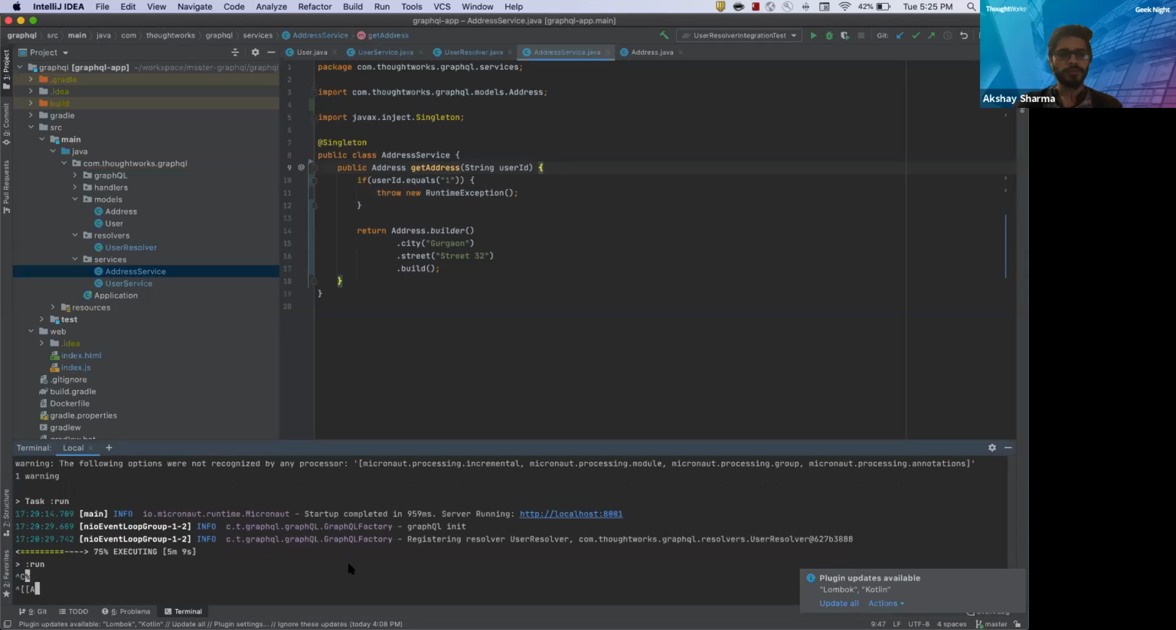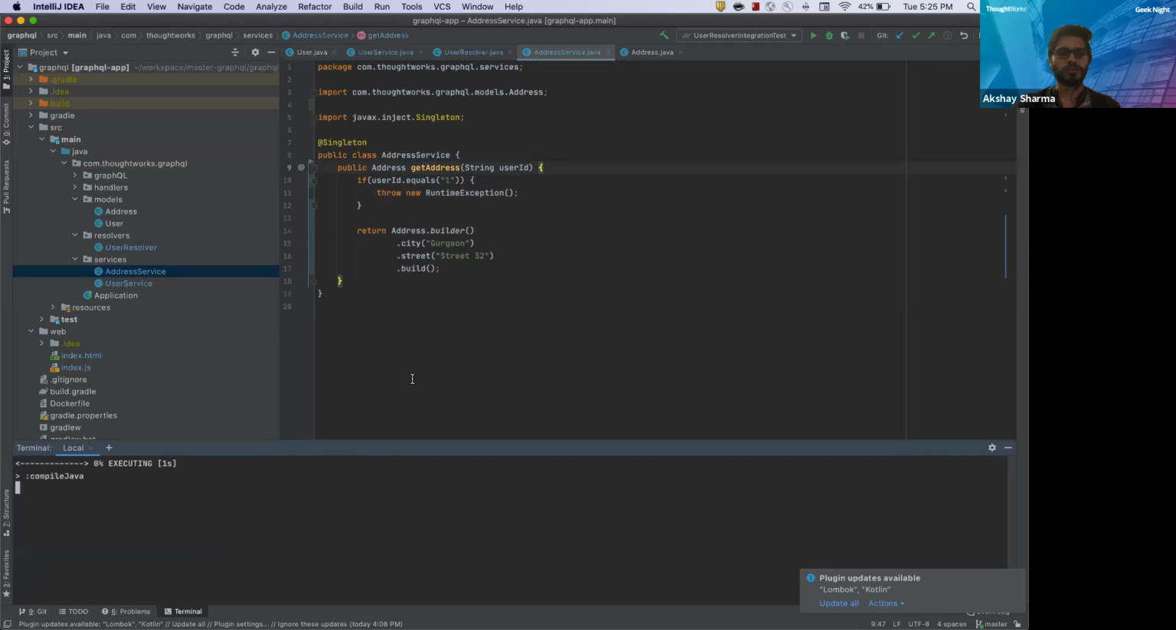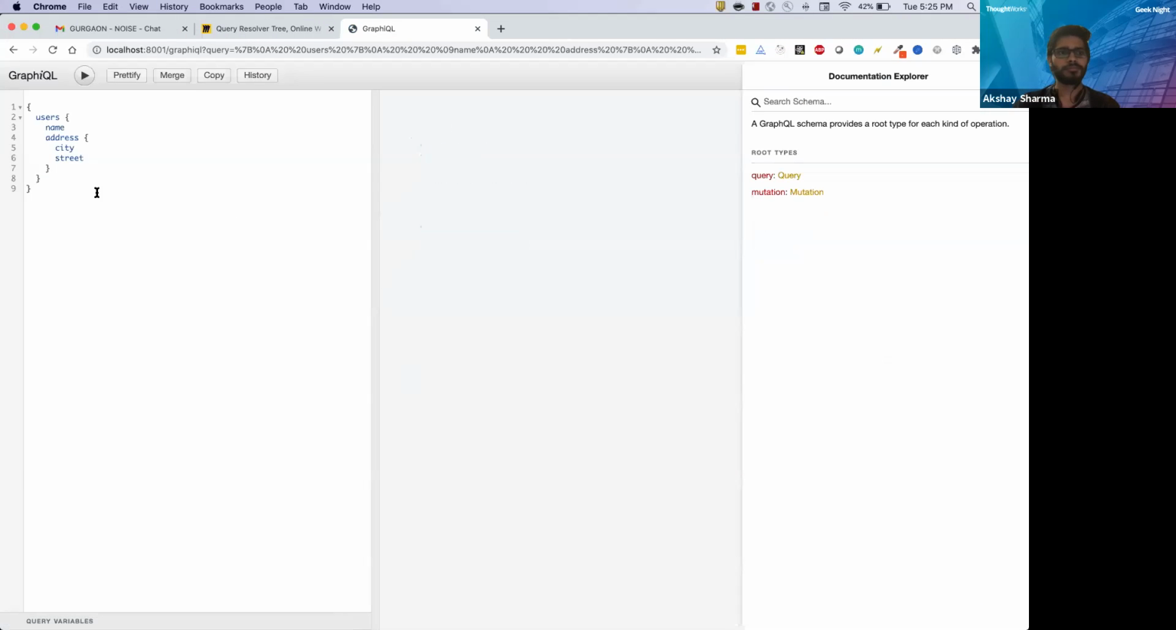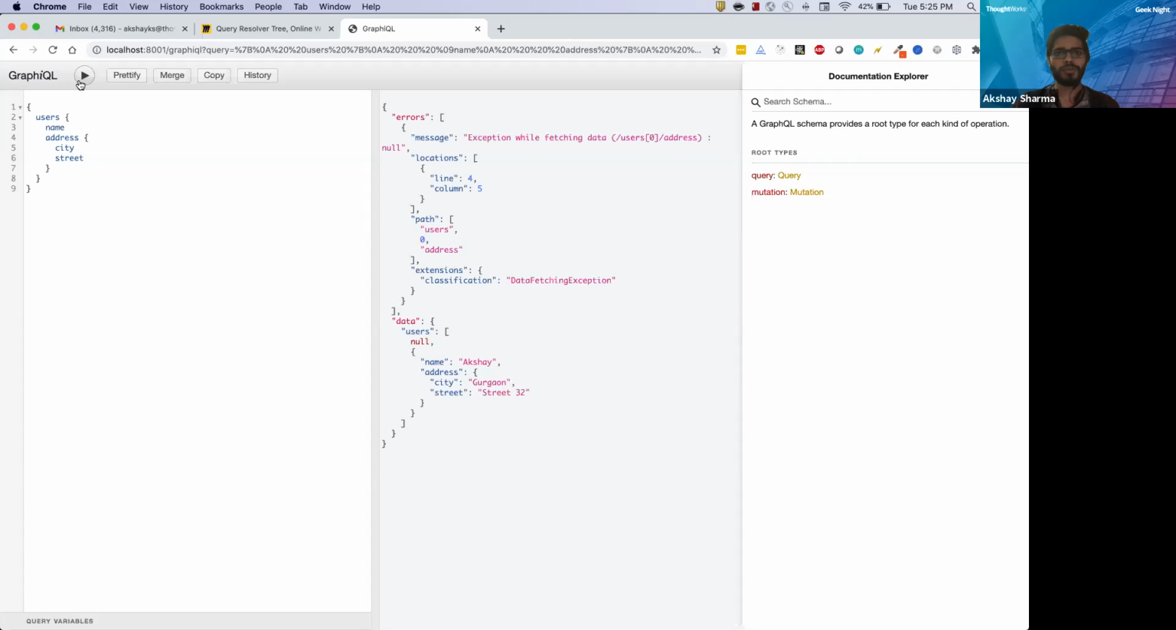Now if I rerun the server, let's see if that is working or not. Now you can see that we are getting the error, but we are also getting the data here, right? And you can see that for user 0, that is user 1, the server failed to fetch the address, but for user 2, we are getting the data with the address field also, right? So that is how GraphQL provides partial error and partial data, right?